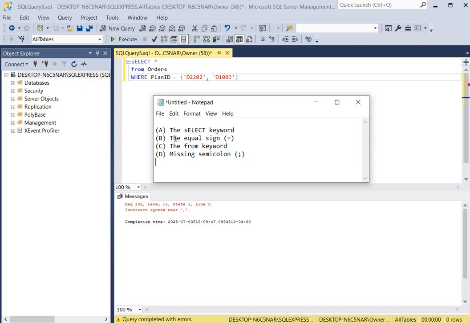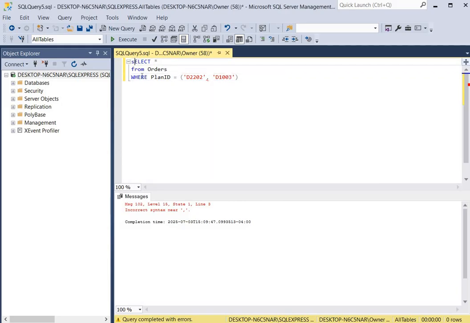So we have A, is it the select keyword? Or is it B, the equal sign? Or is it C, the from keyword? Or is it D, the missing semicolon? Okay, we're going to start with A and see what happens if we fix the select keyword. So the select keyword has a small s. So we're going to make the small s a capital S.